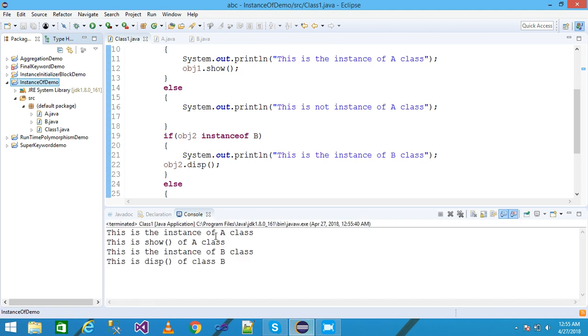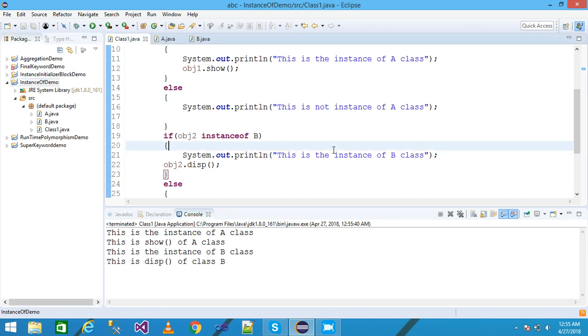Look here, this is the instance of A class because the condition is true. This is show method of A class. This is the instance of B class, and this is the disp method of class B. Basically, at the industry level, the instanceof operator is used to check, suppose you are testing mobile applications, in that case you will check the instance of Android or iOS.